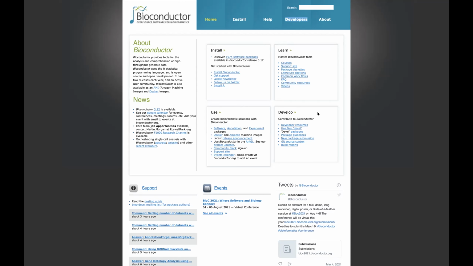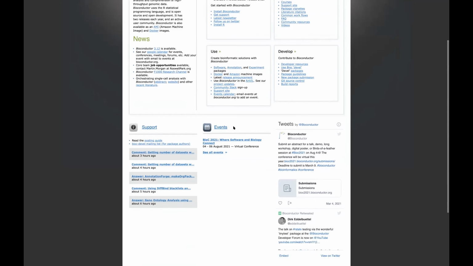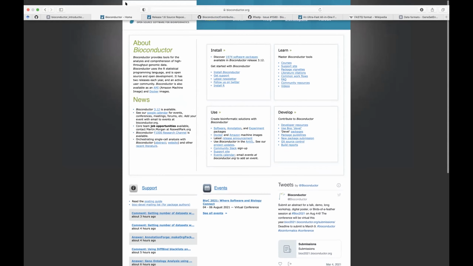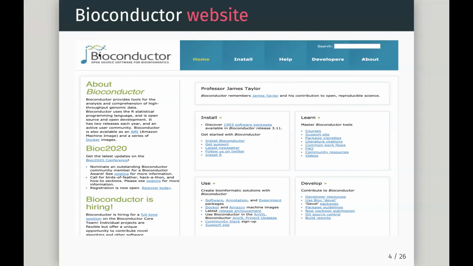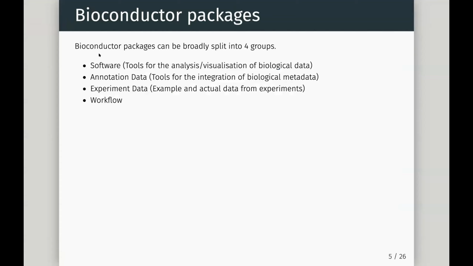And then for developers, if you want to write your own packages, you can come here. This has got lots of useful information: how you set up and create a package, how you test it, etc. A lot of us will be here in install and learn, right? Also other things, events, Bioconductor 2021 coming up, worth everyone going to. Okay, so that's the Bioconductor website.